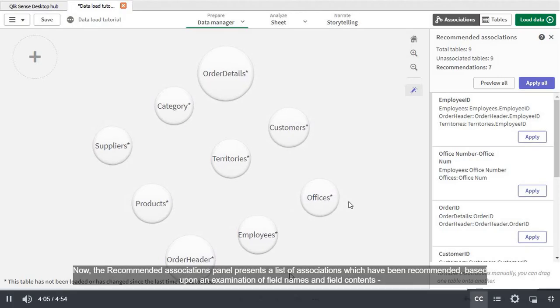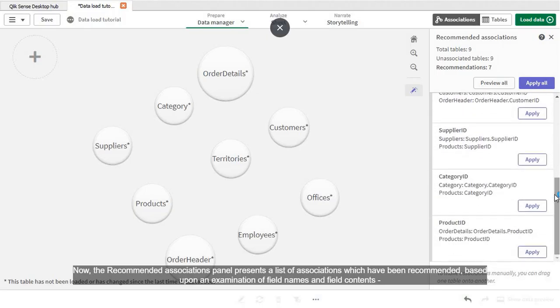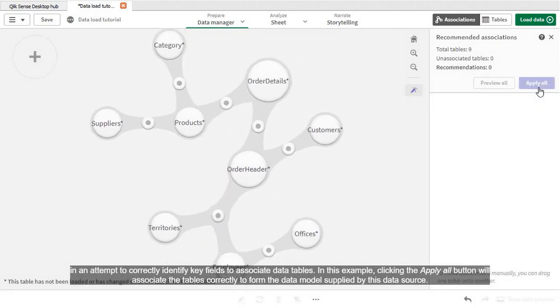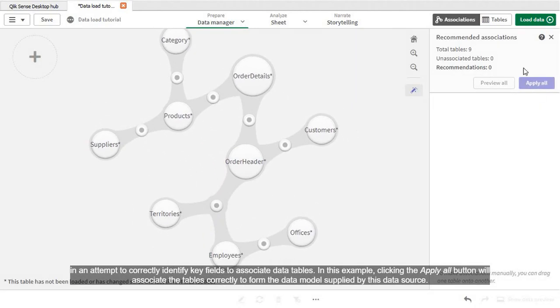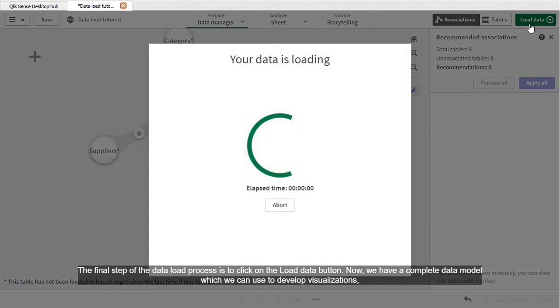Now the Recommended Associations panel presents a list of associations which have been recommended based upon an examination of field names and field contents in an attempt to correctly identify key fields to associate data tables. In this example, clicking the Apply All button will associate the tables correctly to form the data model supplied by this data source. The final step of the data load process is to click on the Load Data button.